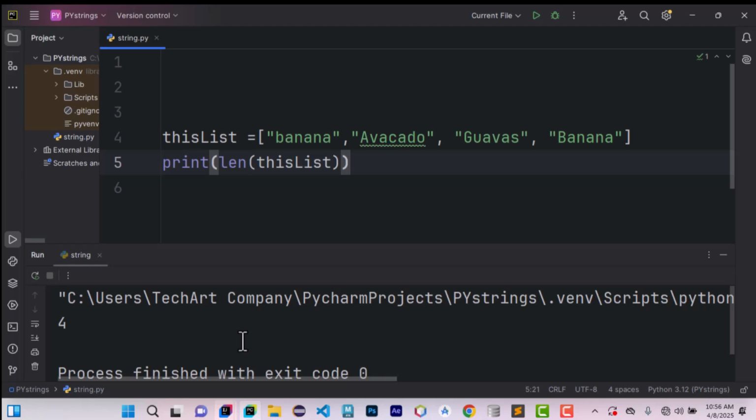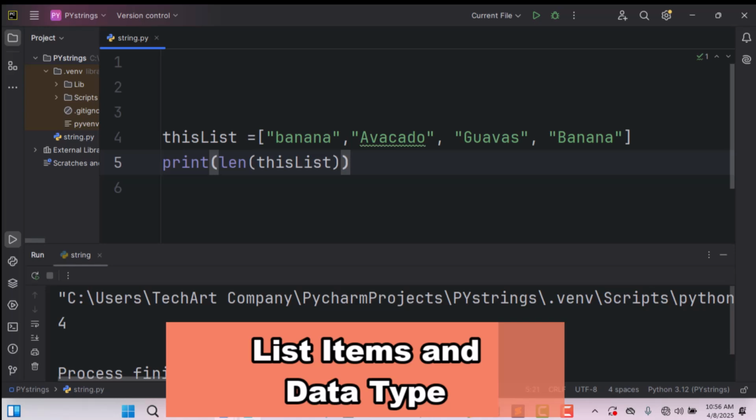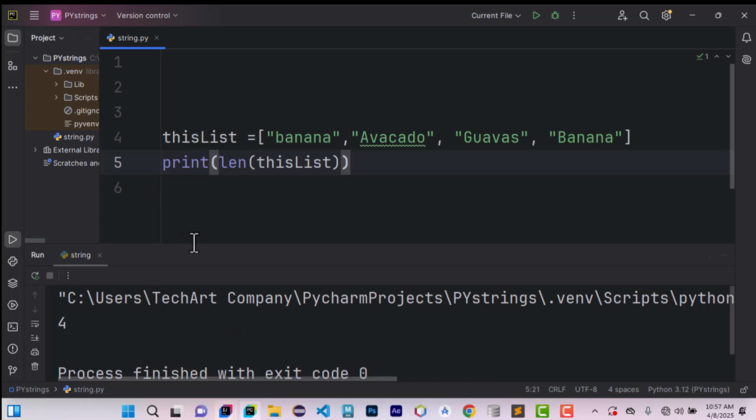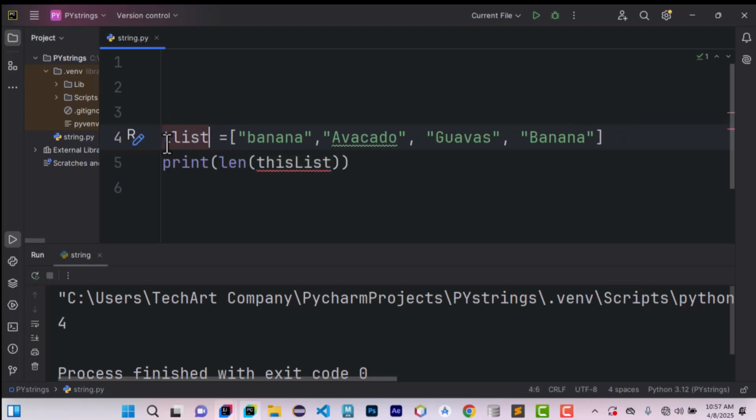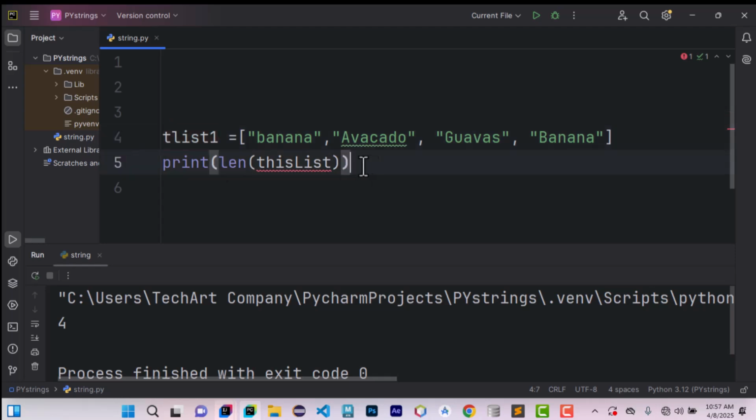So again, let's talk about the list items and data types. List items can be of any data type, for example, we can have a string, int, and boolean data types. So let's create some lists here, and then we find out which type of data we have. The first thing that we want to do here is create the first list. Actually, we're just going to change this and call it list1.